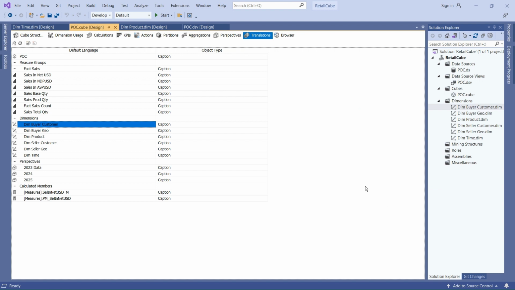But what will happen? Let's say there are 1,000 users using your cube. Out of 1,000 users, only 500 users are looking for the change in their buyer customer name, and 500 users are not looking for it, or they are least bothered about this name. But when you do this change, what will happen? Their existing reports will get impacted, right? So to avoid that impact, we can use this translation safely.